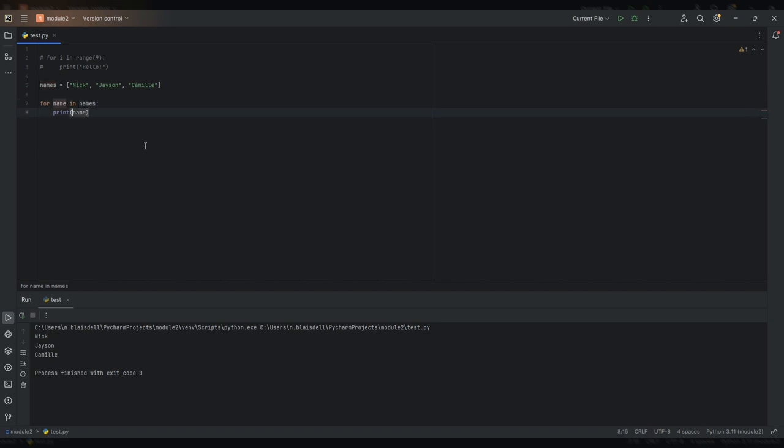So I'm going to execute this print statement 3 times. And each time through, that name variable is going to be equal to whatever item we're currently on. So the first time through, that name variable is going to be equal to Nick. The second time through, it'll be equal to Jason, and the third time it'll be equal to Camille.